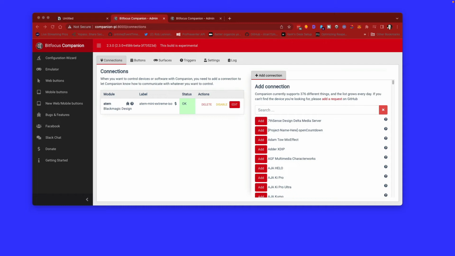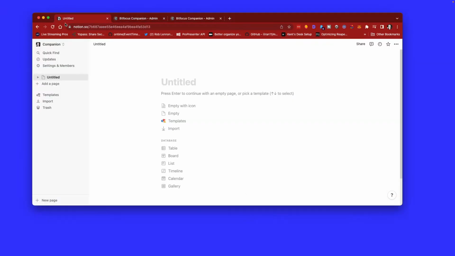So here's an intro video about how to set up the Notion timestamp within Companion. So the first thing that we're going to do, we're going to need an account with Notion. So what I have right here is an empty workspace that has an empty page in it. So we're going to need a workspace and we're going to need a page.